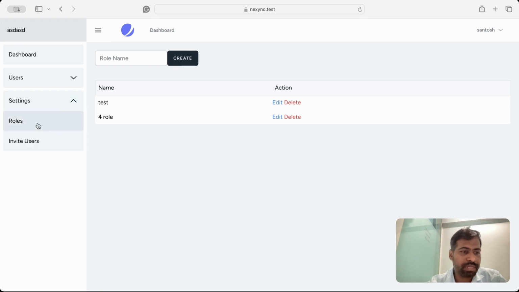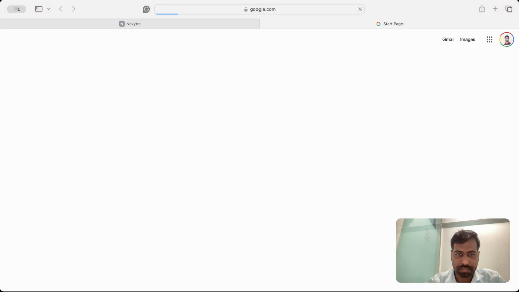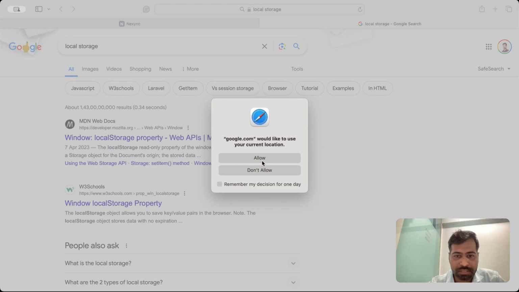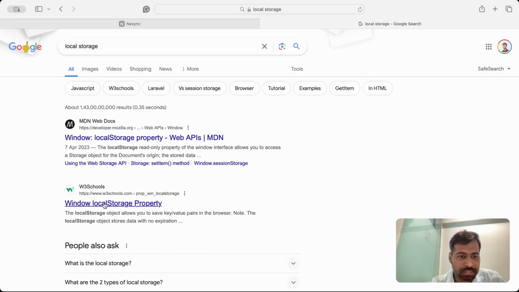So basically when I'm opening this settings, I can store this particular value in the JavaScript local storage, and then while loading I can check if it's open, and then we can set that. Okay, for more details you can just search for local storage, and you'll get these details.